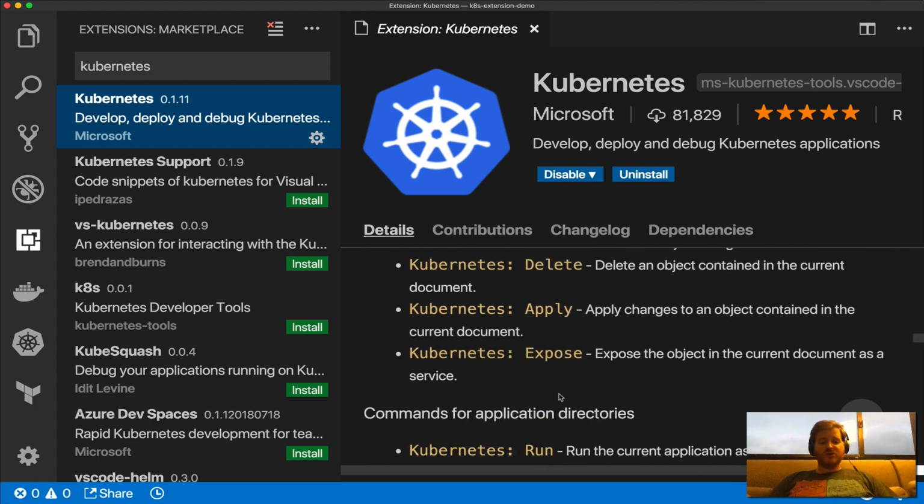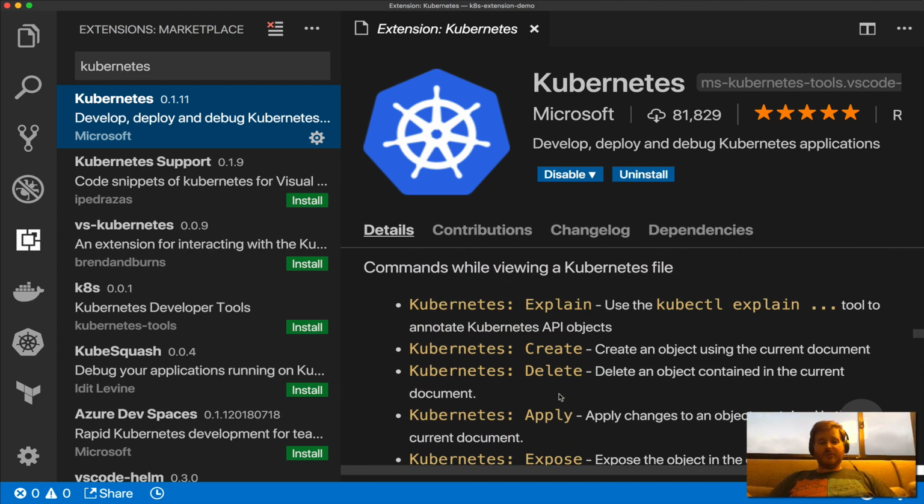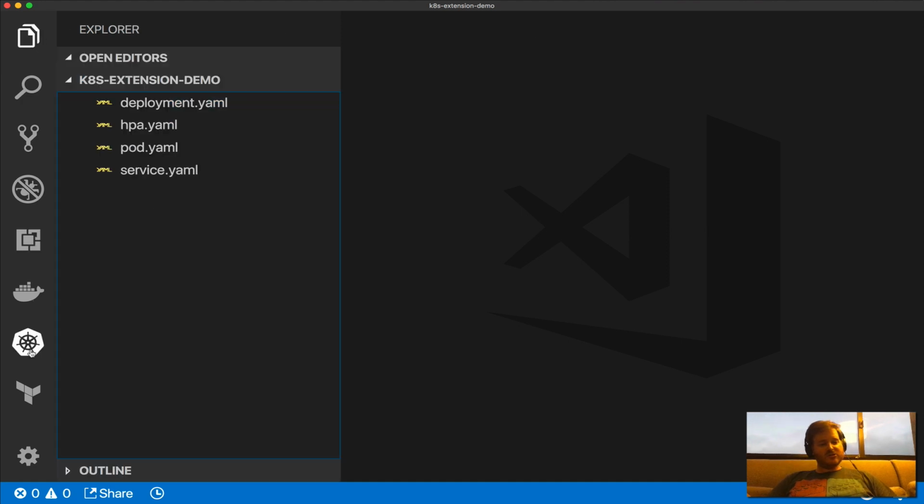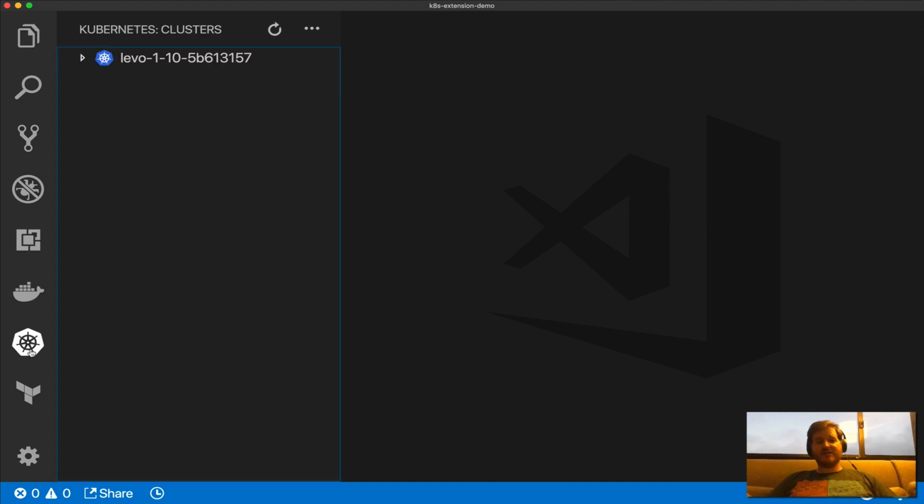We can also see down here all the different commands it exposes, so I'll let you take a look at that at your own leisure. What you need to do is install it and then do a reload, and you should have access to it. You should see the Kubernetes icon down here on the left hand side.